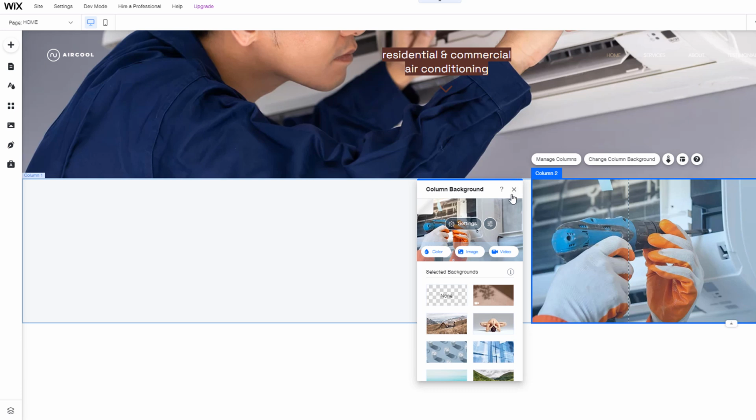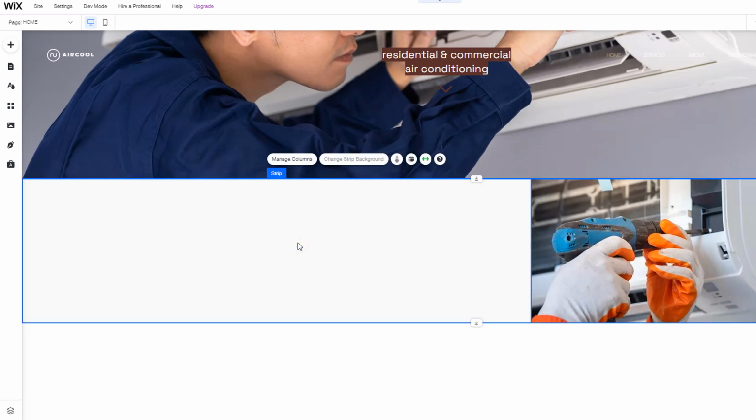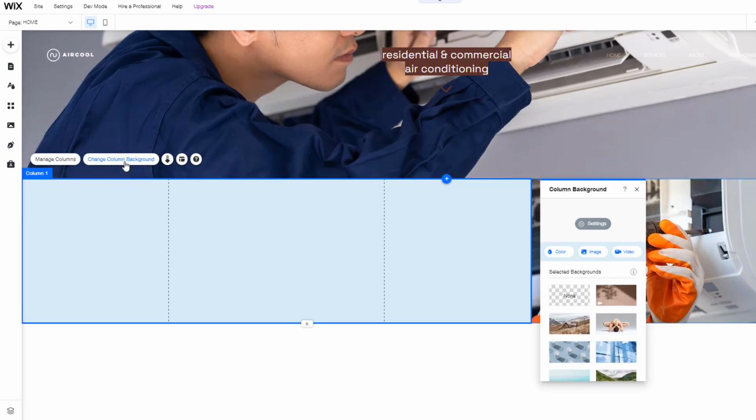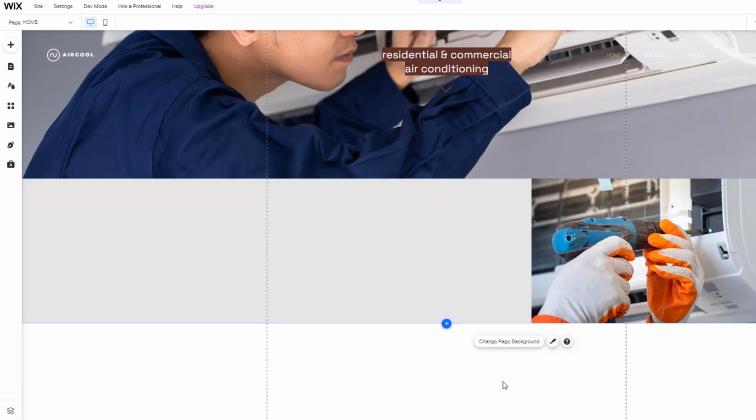In the left-hand side column, however, I'm going to change the color background, add a title, some copy, and a button. Let's start with the color background. Select the column, then click on the Change Column Background option. This time, instead of choosing an image, click on Color, then select the color you want to add. I'm going to pick something that matches the overall look and feel of the site.